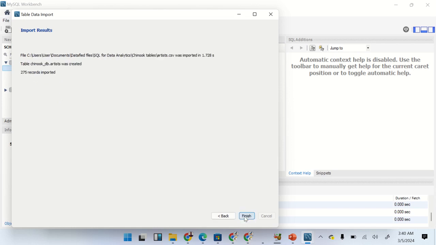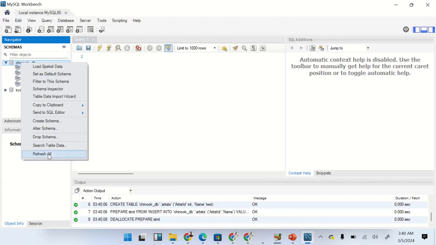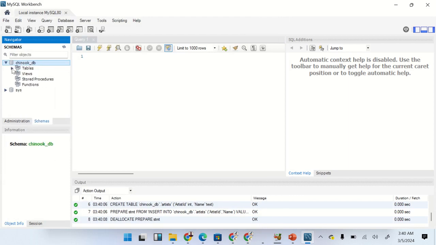So let's click next, and then here it says this import results to table Chinook.artist was created. You have 275 records imported. Great. Let's finish this and come to Chinook. Right click on Chinook and click on refresh all to see the element we've just added. On that table, you can now expand to see, okay, we have the artist table, and to explore the rows or the entries in this table, you click on this particular icon.